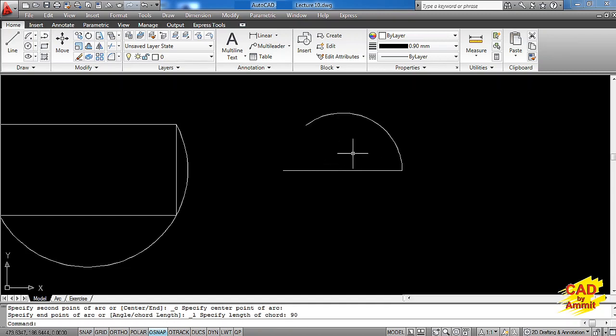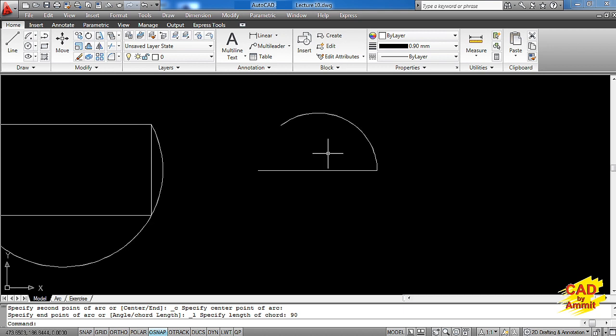Now in case I want to check whether the length that I've given for the chord is okay or not, I can take the help of the distance command. I can check the distance between this end point and this end point, and friends, you'll see on the command line that the length is coming up as 90. So that means the length that we gave was the length of the arc chord.